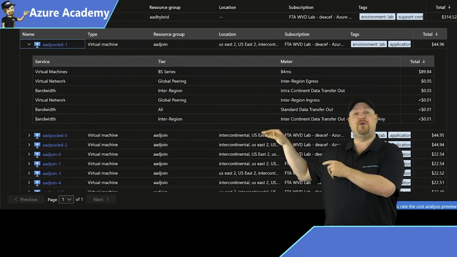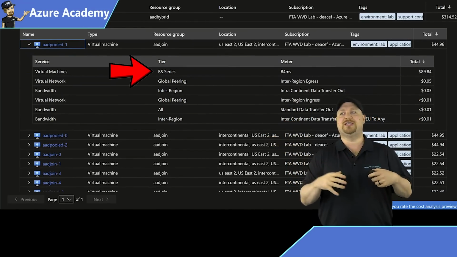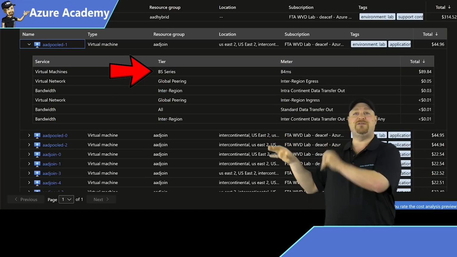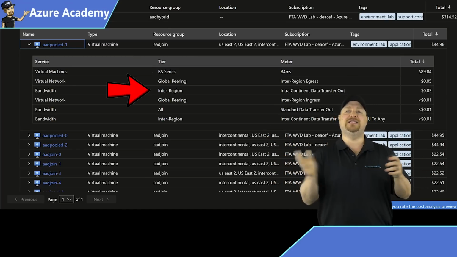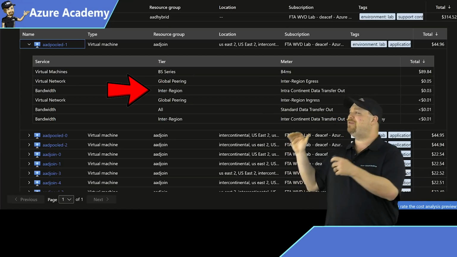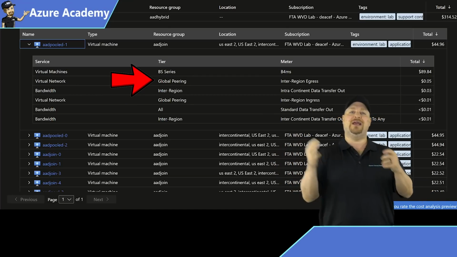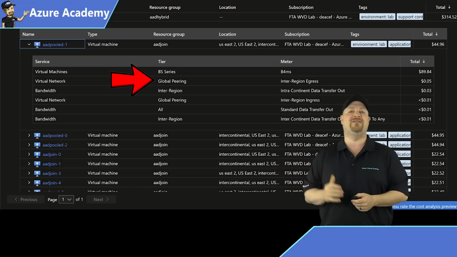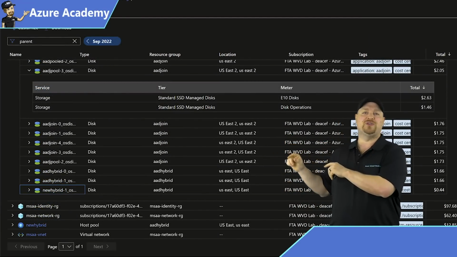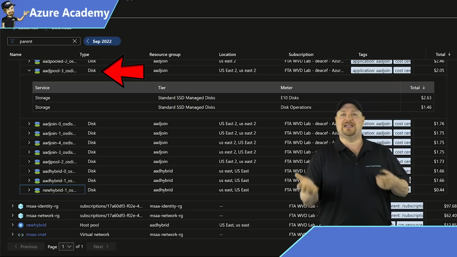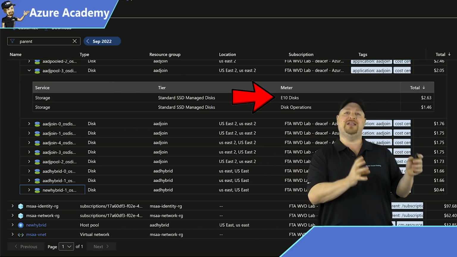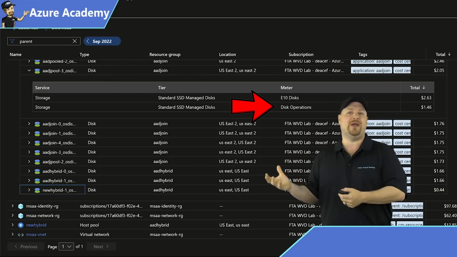So for this VM over here, we have the SKU, which is the size of the VM, the CPU and RAM that you have. We also have a bunch of different items for bandwidth, and that's for the data between regions as well as internet egress. And we have things like network peering cost for ingress and egress, and also private link. So let's scroll down. And we also have another resource in this case, which is a disk, and that's for our VMs, of course. And their cost comes from the SKU of the disk as well as disk operations.